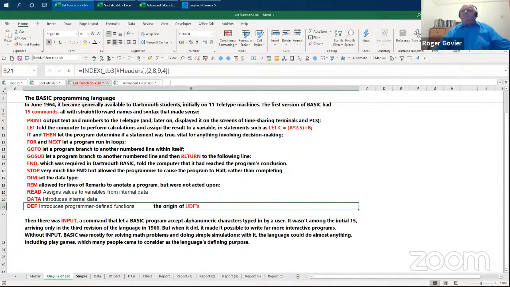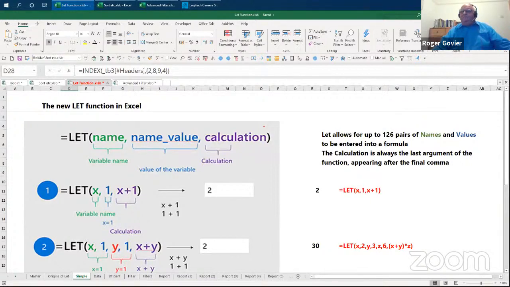Now, what is the LET function? Well, I don't think Excel or Microsoft did themselves any favors when they put up the help file for the LET function. Yes, it describes it, but really? We've got LET, and then you can give a variable name followed by a comma, and then the value you want to give to that name. And you can have any number of pairs of these names and values before you finally get to a calculation. So the simple example: LET x comma 1, x plus 1, answer 2.